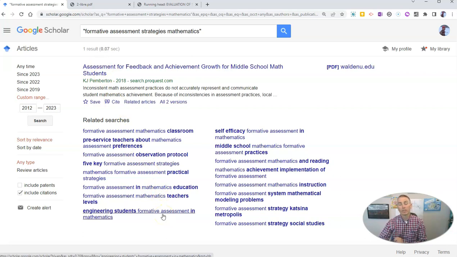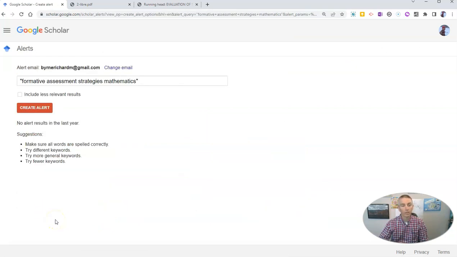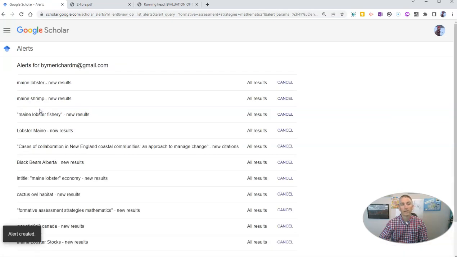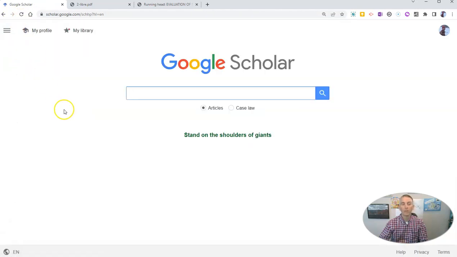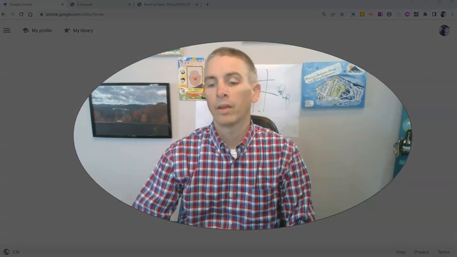Now, the last thing, the seventh feature you should know how to use, is the option to create an alert. And I'm going to say include less relevant results. So similar matches, but maybe not exact matches. And now I'll create that alert so that I get an email whenever something new on that topic, matching my exact phrase or similar to it, pops up in Google Scholar.